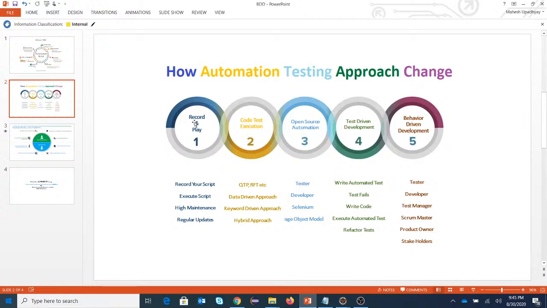In open source automation, Selenium is the best example, where they focused on the tester and developer, and where you can use multiple design patterns plus multiple different frameworks. The next approach is test driven development. In test driven development, we have the development application where we write an automated test, then it fails, then they write their development code, execute that automated code, and then refactor the test based on the failures. That is what the test driven development approach says.